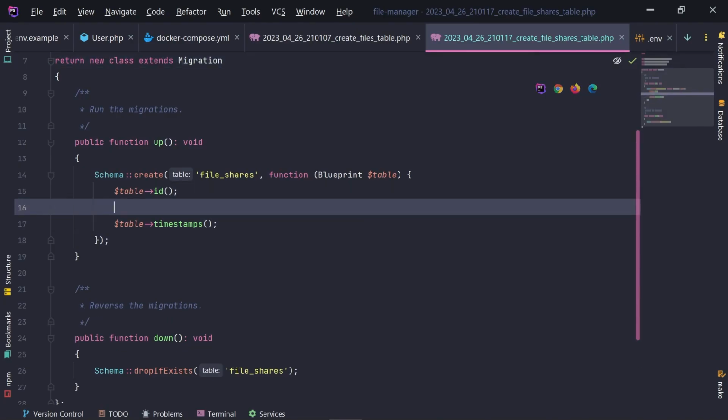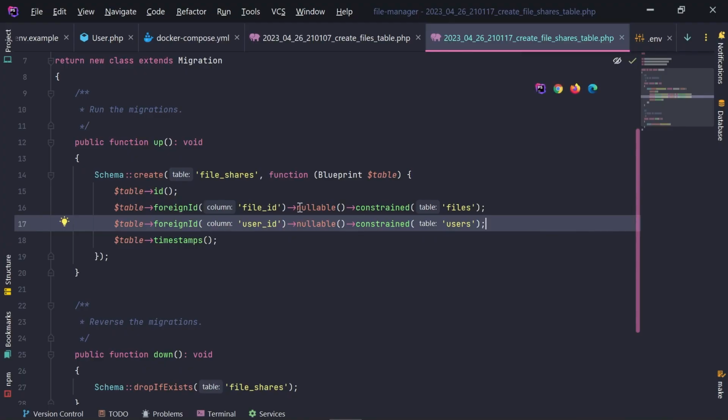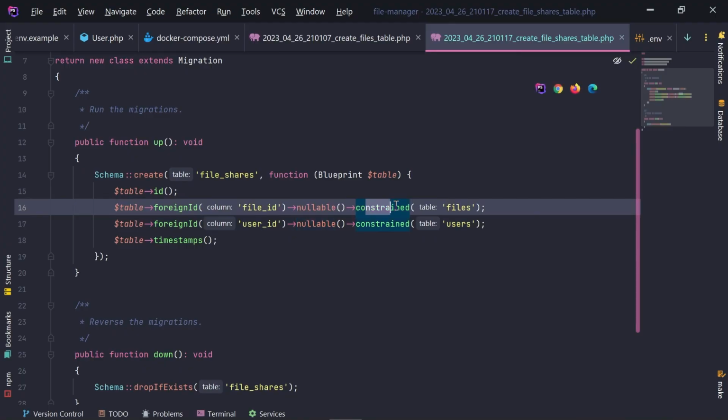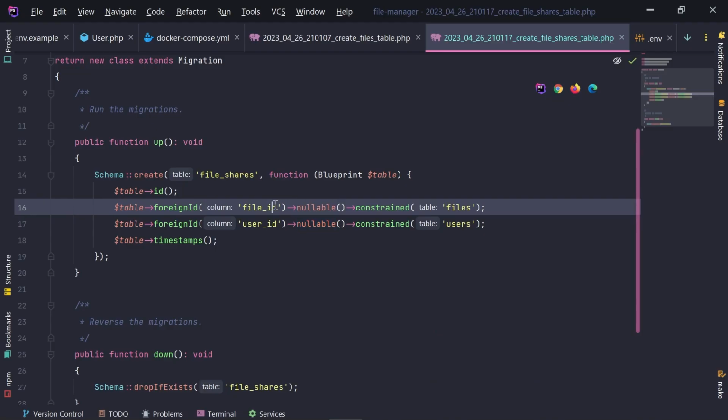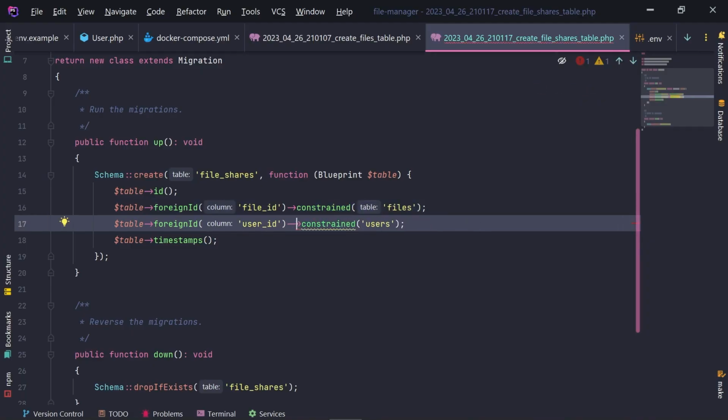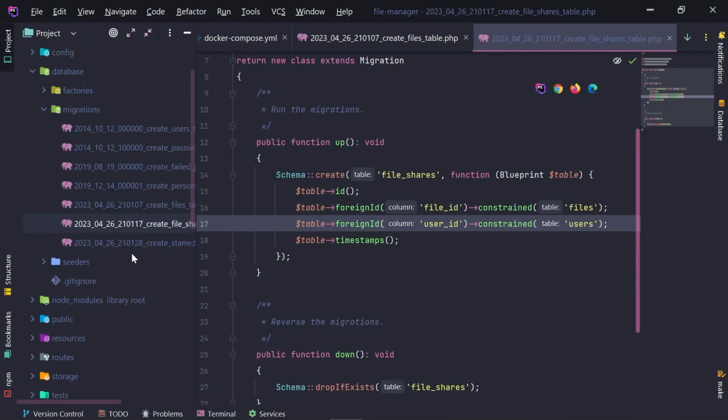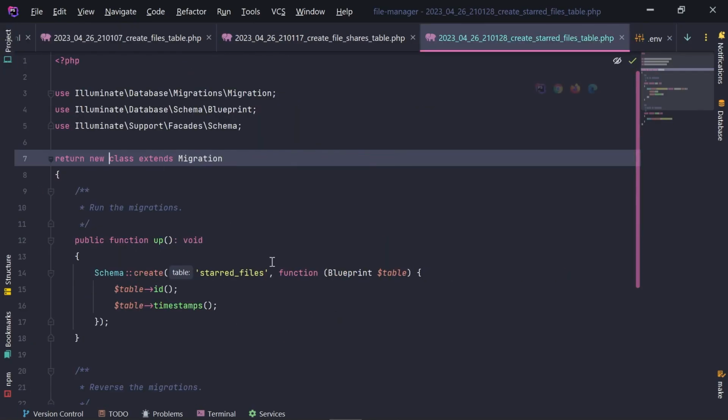Here we will add 2 more columns, file ID, which is nullable, and it is constrained by files, and we have also user ID, which is constrained by users. Actually, those 2 columns should be required. Whenever we are sharing something, we need to share what file is shared to which user. So let me actually remove this. So they are actually required. Perfect. And let's now open the third migration file, which is starred files.